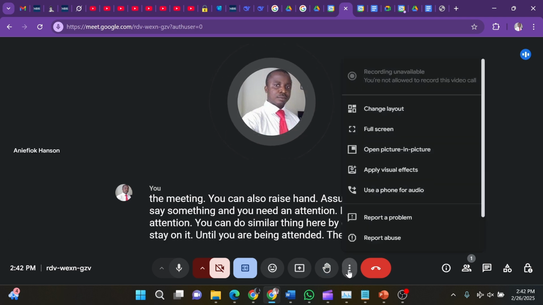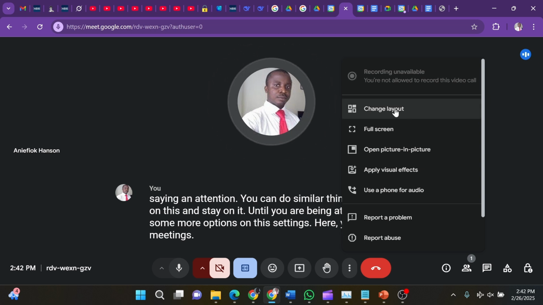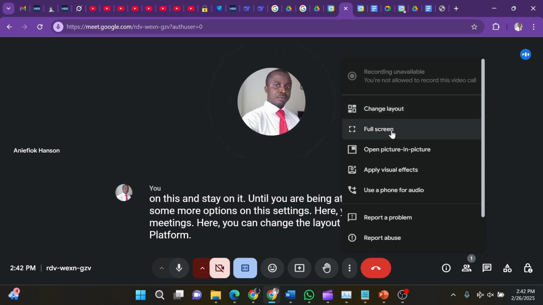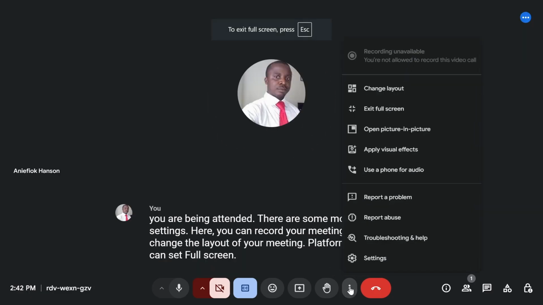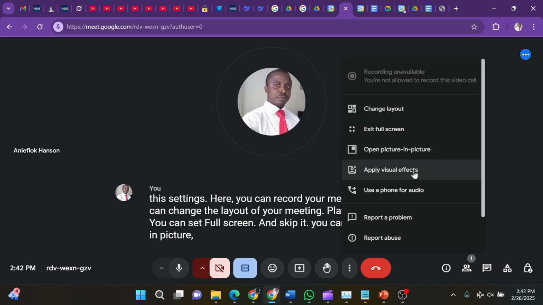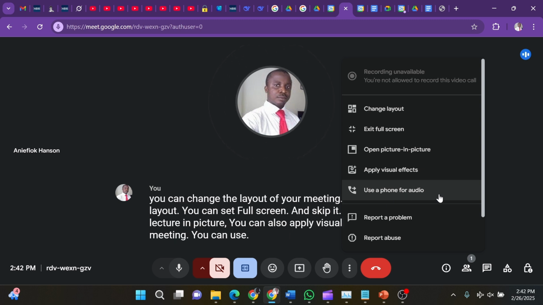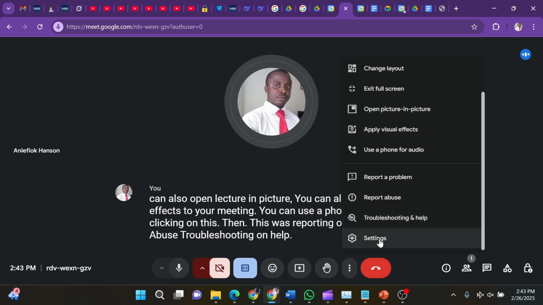There are some more options on these settings. Here, you can record your meetings. Here, you can change the layout of your meeting platform or layout. You can set full screen and escape it. You can also open picture in picture. You can also apply visual effects to your meeting. You can use a phone for audio by clicking on this. Then, these ones are reporting of problems and abuse, troubleshooting and help. There are further settings here.